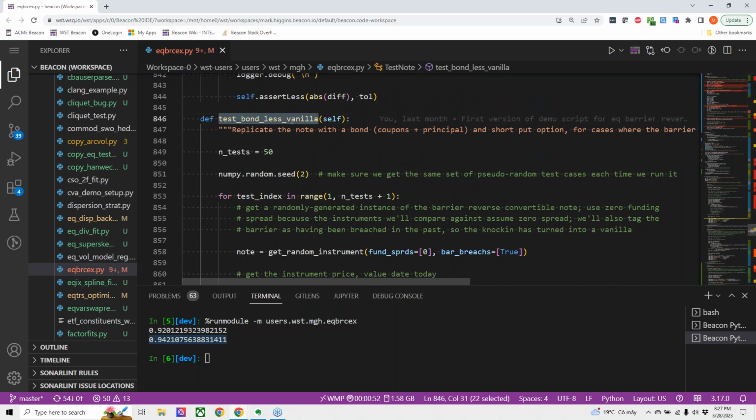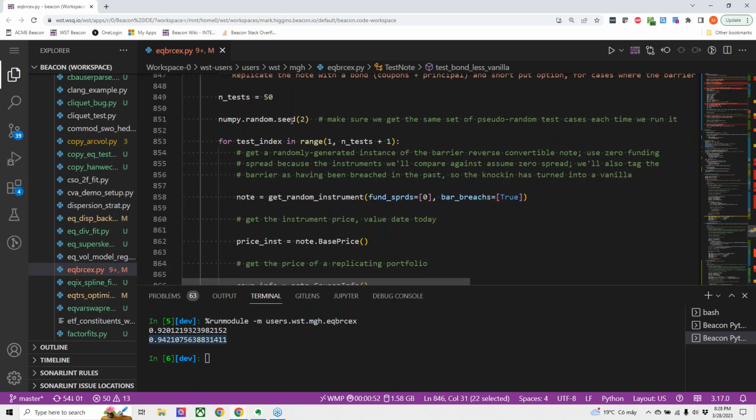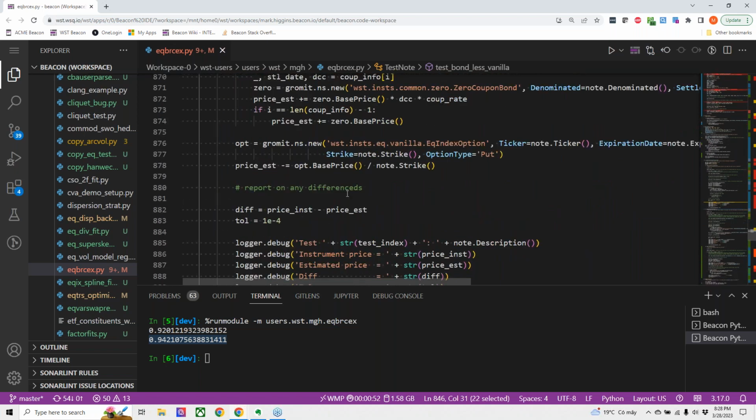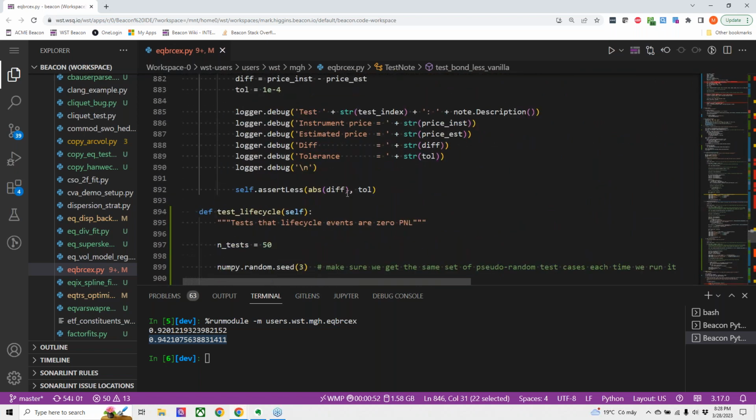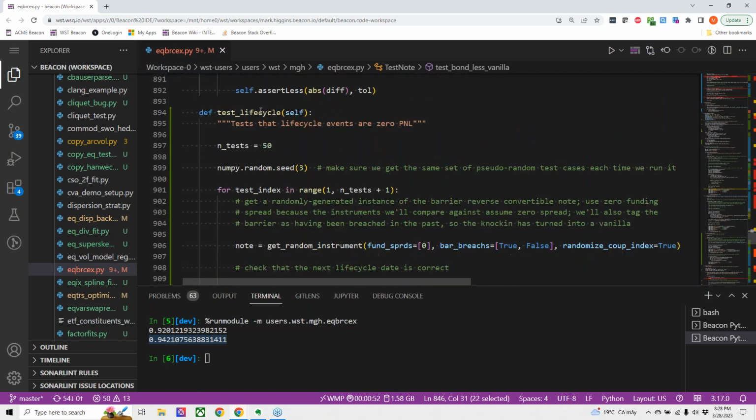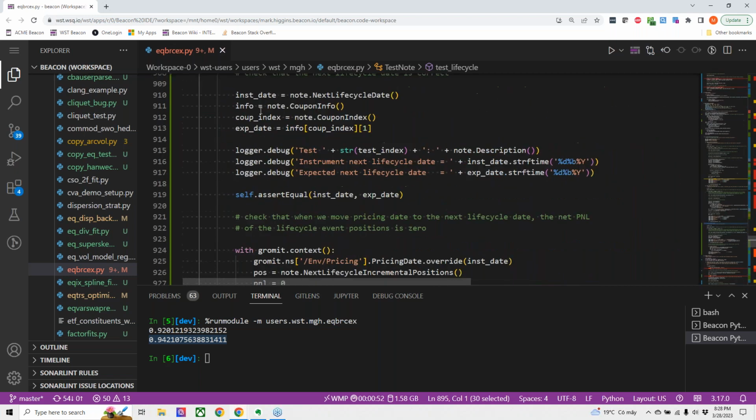Second test says, if it's already knocked in, then it should price like a fixed rate bond less a regular put option. And so here again, it runs through randomly generated instances of that and compares the instrument price against other benchmarks. Test life cycle to make sure that when a life cycle event happens, the net P&L impact of the life cycle is zero.